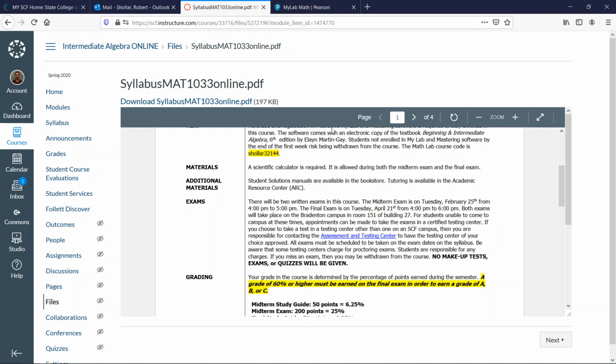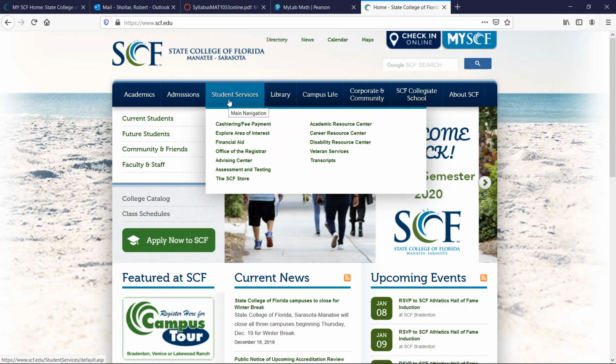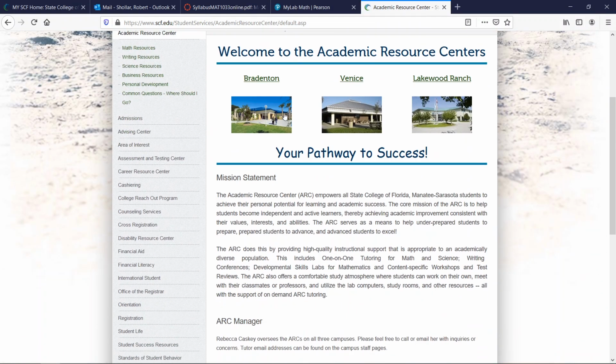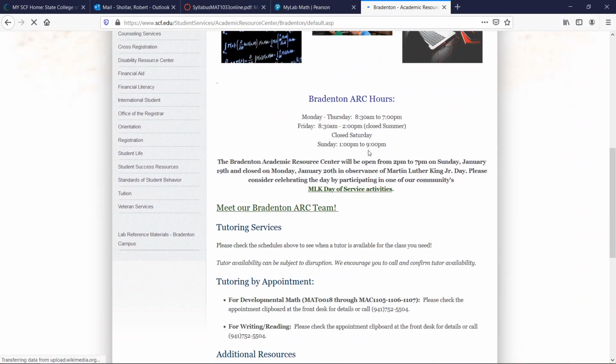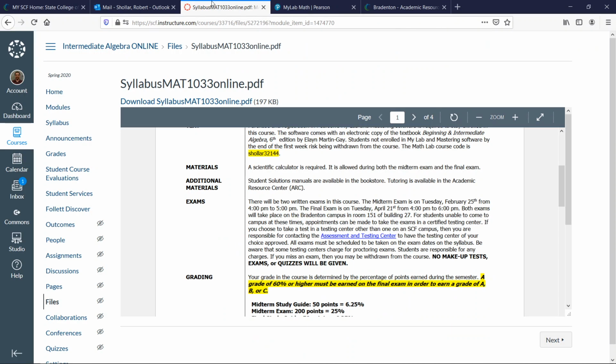If you just go to the SCF website and pop that open real quick, you can see under Student Services, Academic Resource Center. Here's the link for their homepage. And we've got them on all the campuses. If I click on, say, Bradenton, you can start looking at their hours: Monday through Thursday, 8:30 to 7 p.m. Right, so they've got some late hours. They are closed Saturday, but then Sunday 1 to 9. So man, if you can get there on a Sunday and get some extra help before the midterm or the final exam, like I said, it's free tutoring. It's a great way to study for the course. I'm going to leave that open just in case.